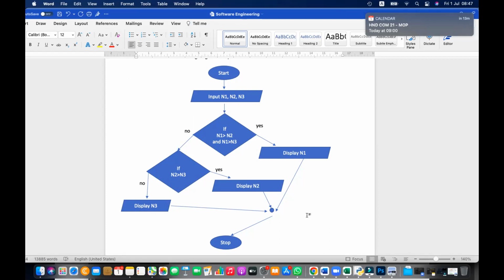Yeah, I understand, because no need to compare all 3 again. So first time you have to compare 3. First time you take 1 and compare with the other 2, and if you get true, display that. That is simple, isn't it? Otherwise, you have to compare the remaining 2, that is N2 and N3. Then find the maximum. So this is the flowchart, right?